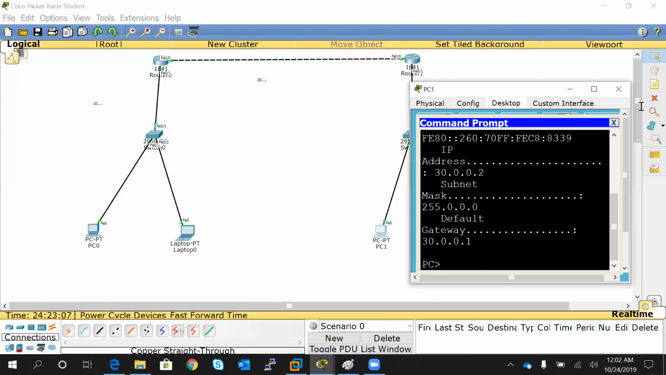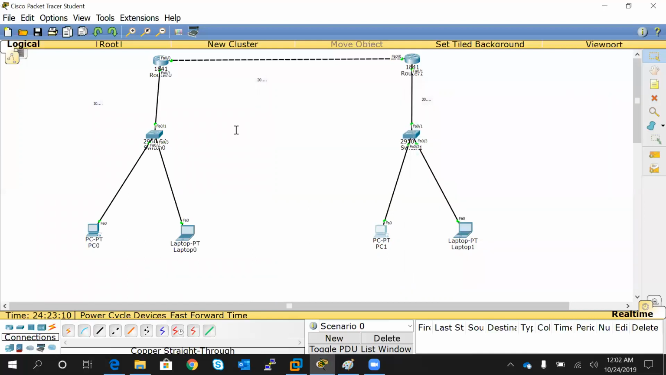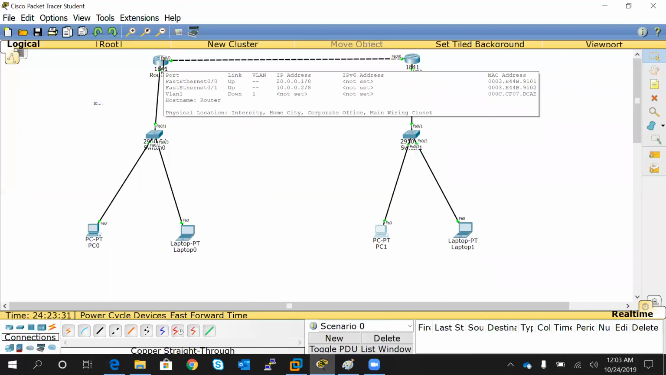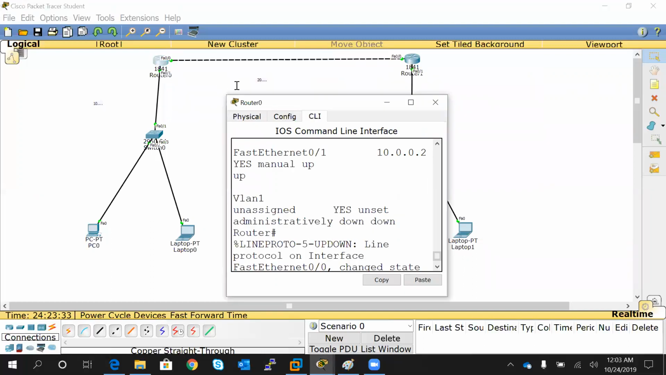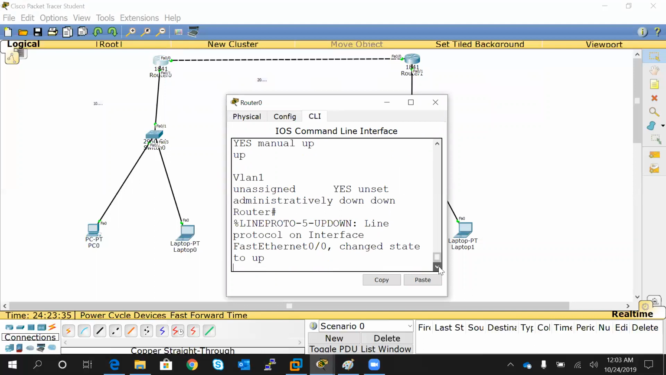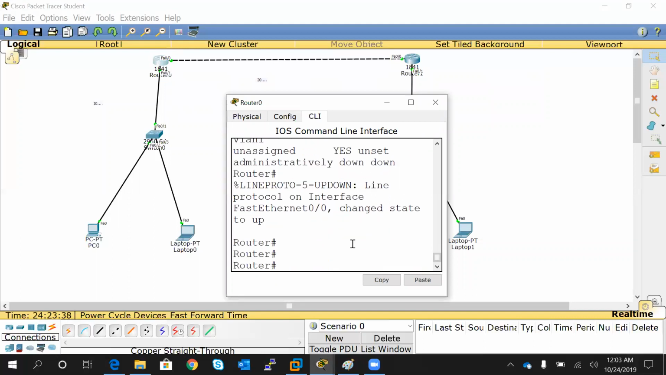You will have to configure routing. You can do it via static, which is manually adding an IP address, or you can do it using a protocol like RIP, EIGRP, or OSPF, and there are several other protocols that you can use. In this video, I'm going to show you how you can set up static IP routing.